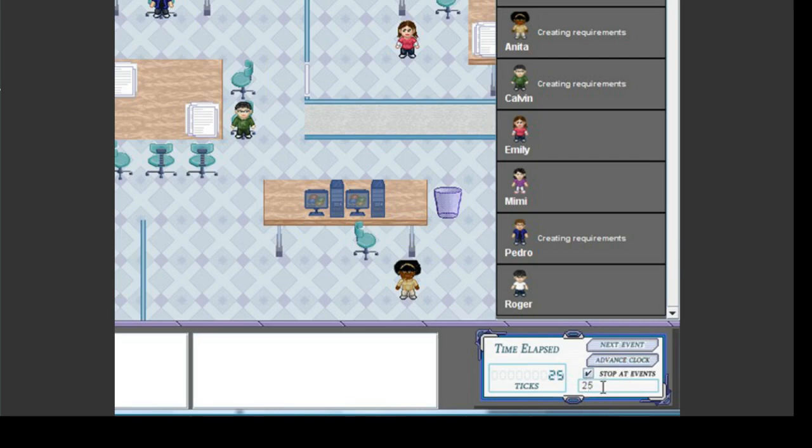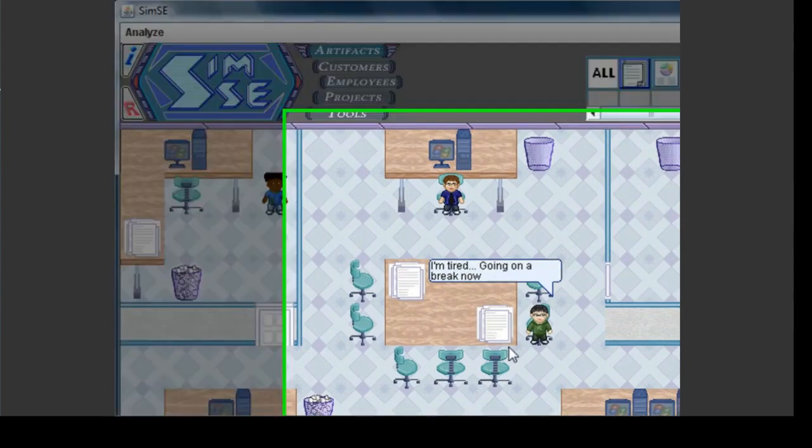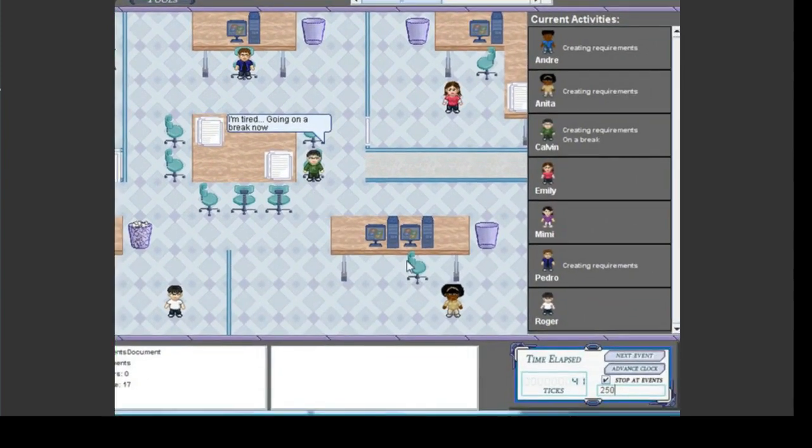If you click this Stop at Events checkbox, the clock will go forward until either A, one of the employees has something to say, as has happened here. Calvin has said, "I'm tired and going on a break." Or B, it has already gone forward the specified number of clock ticks, in this case 250, whichever comes first.